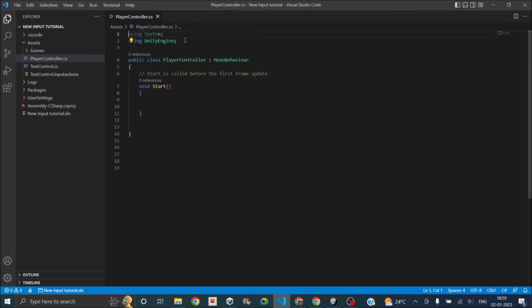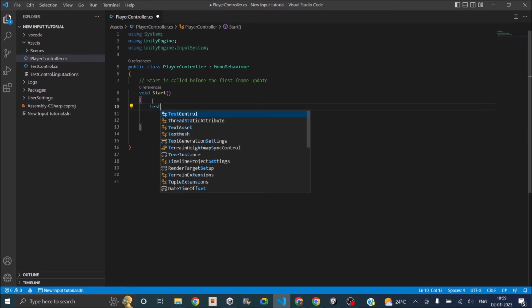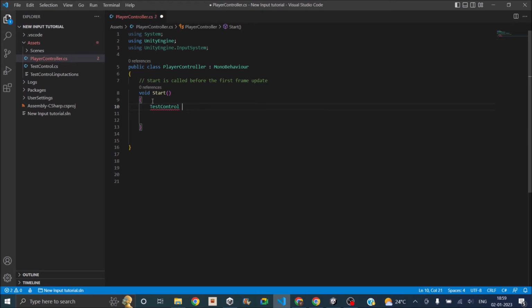So it's an empty script. The first thing that you have to do is to add a namespace, using UnityEngine.InputSystem. This is required for the new input system, and in the Start you create a new variable of type your input action asset. My input action asset was called TestControl, and I'm going to call the variable newInput. That will be equal to new TestControl. Now we have an object of TestControl.